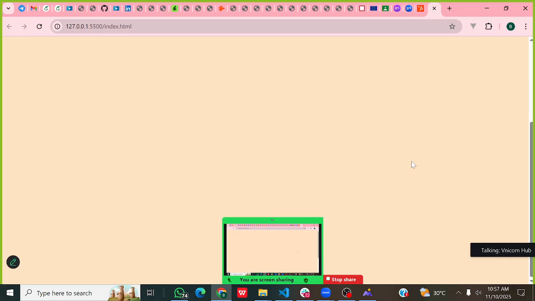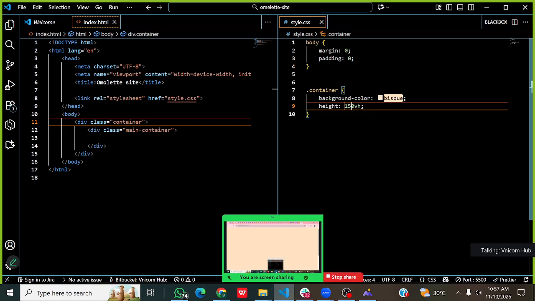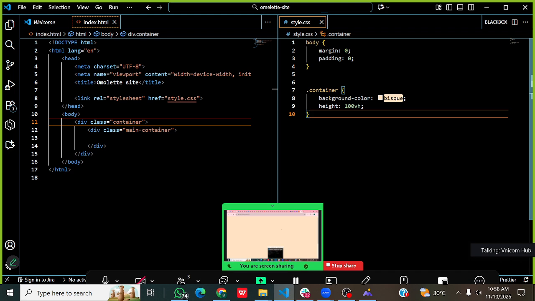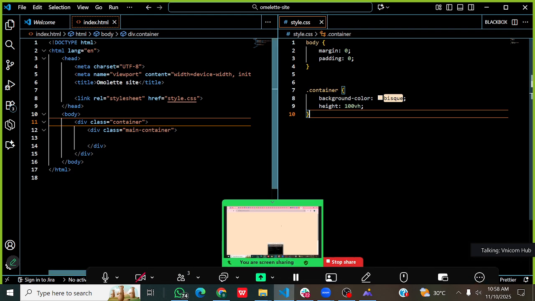So you can see I'm scrolling, it's still there. So 100 VH is just your screen before you scroll. Let's go back to 100 VH. All right, so we are done with this for now. We'll still come and change it later. Let's move to the main container itself.